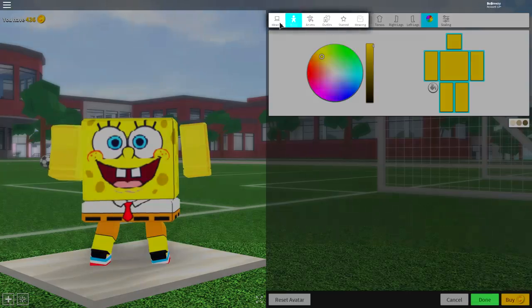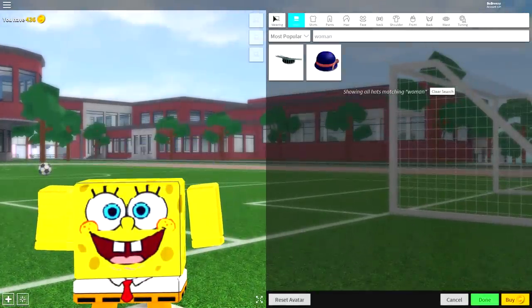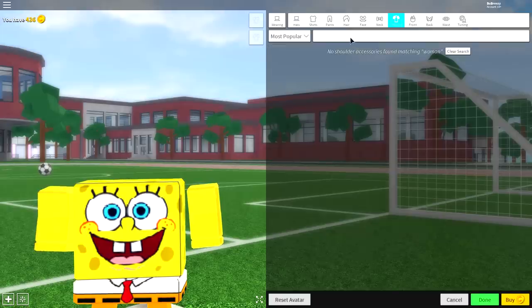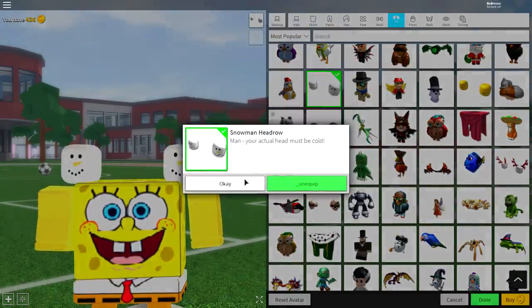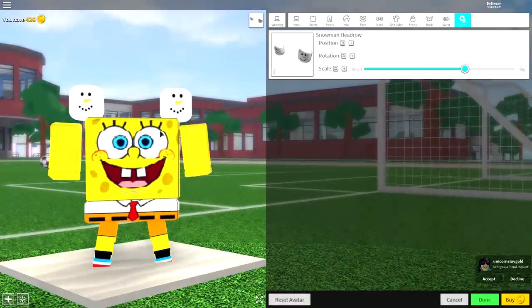Come up to where it says body, come over to the wearing tab. We're back in the wearing tab now. Come to the shoulders, guys, and you're going to want to equip these right here. They are called the snowman head row, and just simply equip them. Click tuning once you have equipped the snowman head rows.